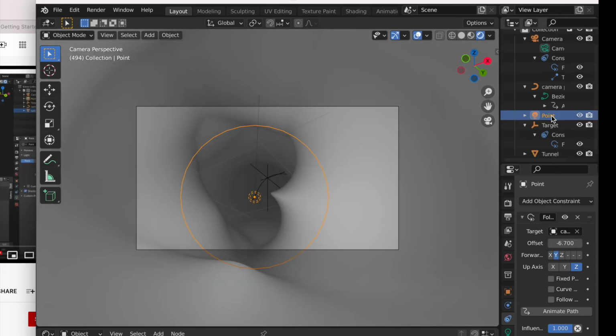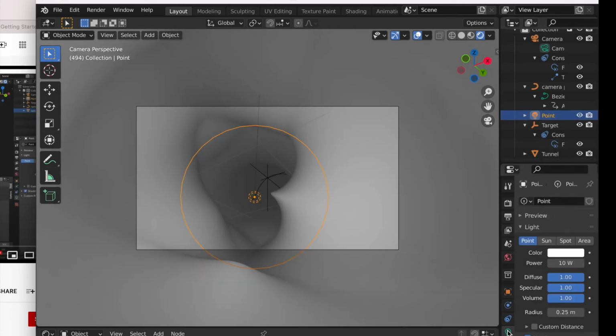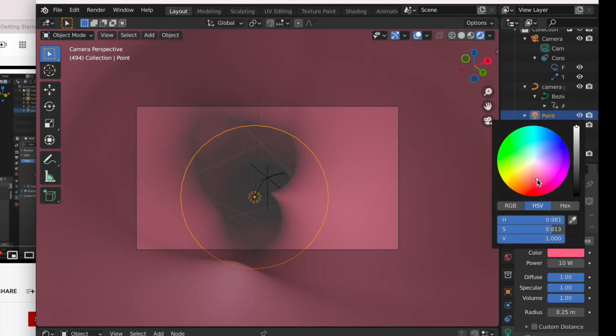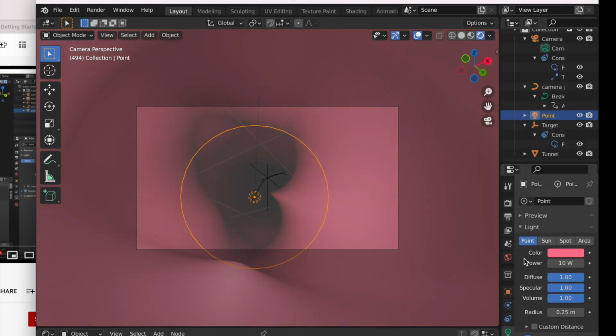Now, if you want to change the color of this point light, you're going to go down to the green light bulb on the bottom right-hand corner. Click on color, and now you can just play around and see what you like best. Since I want this one to look kind of like a vessel, I'm going to leave it red.